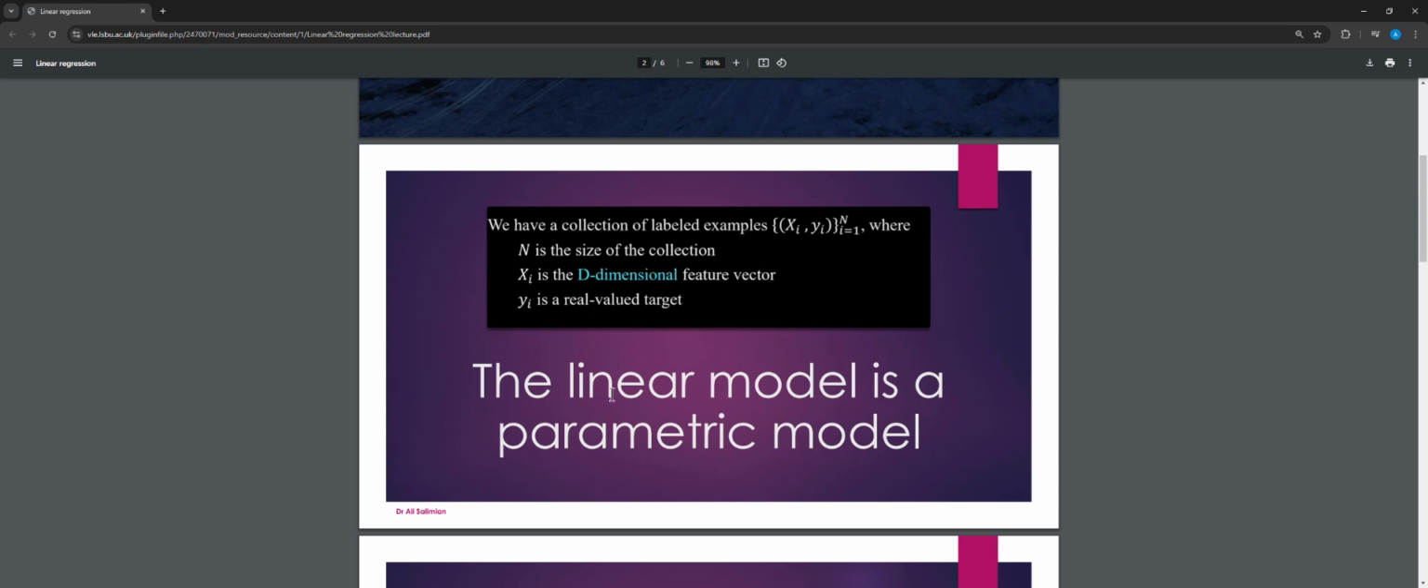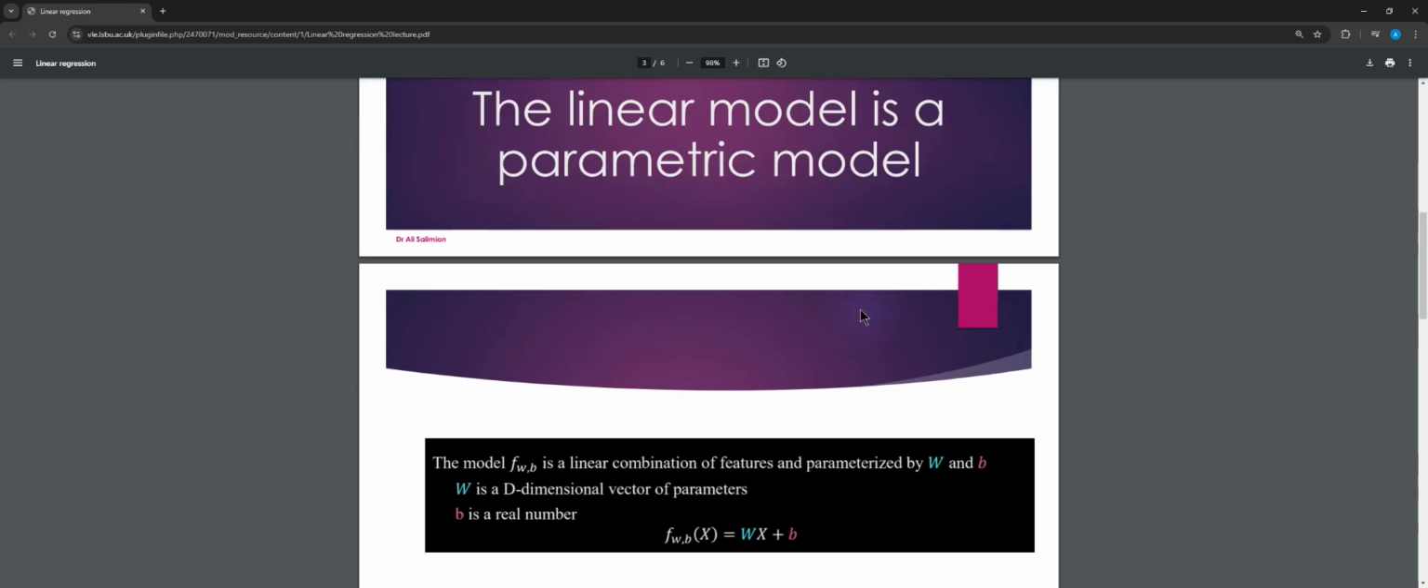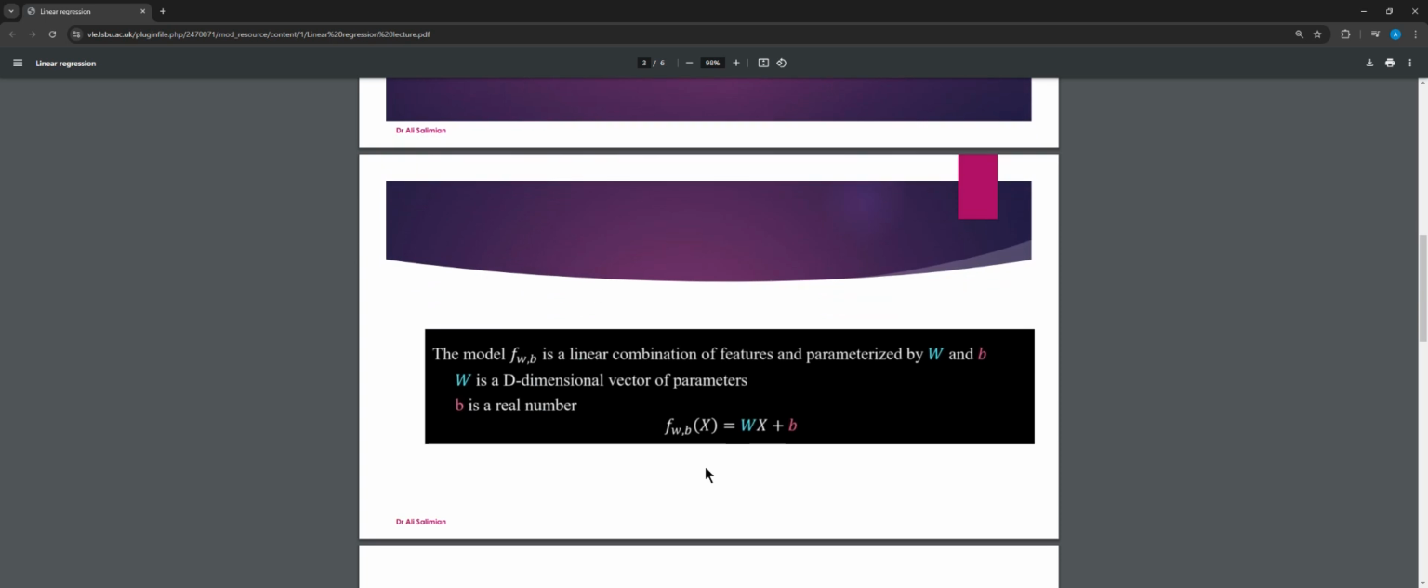Yeah. Now, a linear model is a parametric model, basically. So what does that mean? It means that there are some parameters involved in the construction, in the structure of this model. So we say our model f_W,b, the linear model, is a function of W and b, which is a linear combination of features, and is parameterized by W and b.